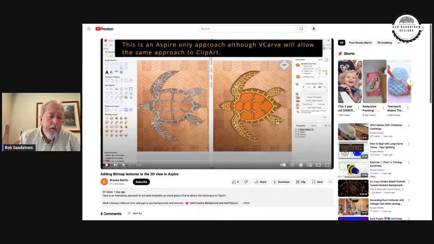Now, you do need a Spire, but this is a good example: if you're doing vCarve inlays for a client and the client wants to see what it looks like with various wood applications, Brooks has come up with a way by working with Michael Mazalik and a couple other people. I don't know everybody that Brooks worked with. He had it in his list, but I simply forgot. Brooks will get all credit.